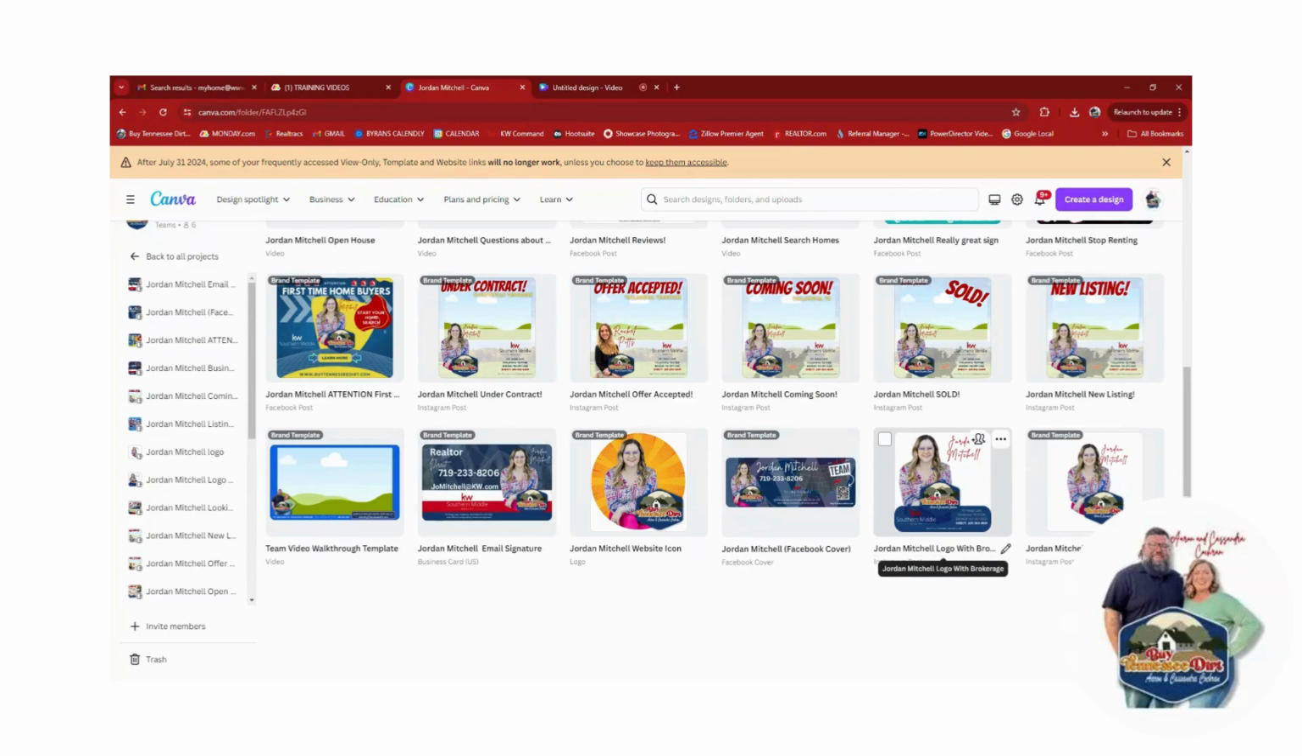This is your most important one. If you're making posts, always add this as an extra slide or whatever it may be. And this is with your logo and your brokerage information. So this will keep you 100% in compliance. And then if you have a profile photo or something, you can always drop in without all the brokerage information so it doesn't get cut off.